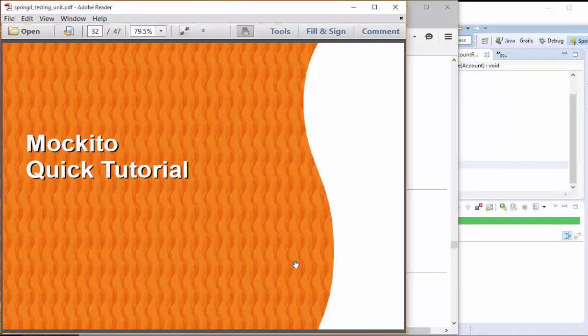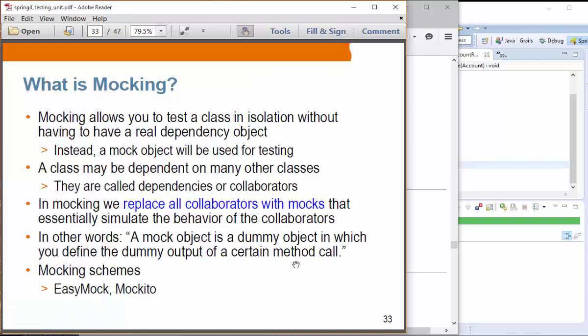Okay, so let's move on to Mockito. Before we use Mockito for the unit testing, let's do a bit of tutorial. So what is mocking? Mocking allows you to test a class in isolation without having to have a real dependency object. Instead, your dependency object will be mocked using this mocking scheme. In our case, we are going to use Mockito.